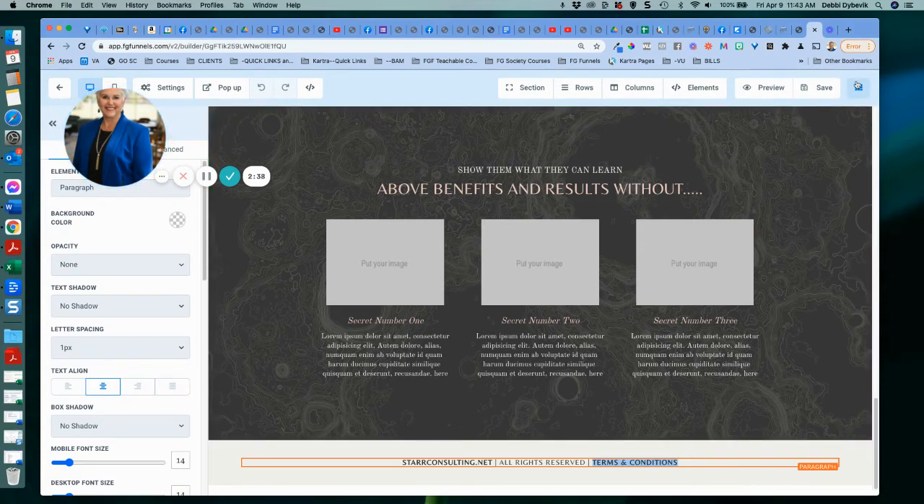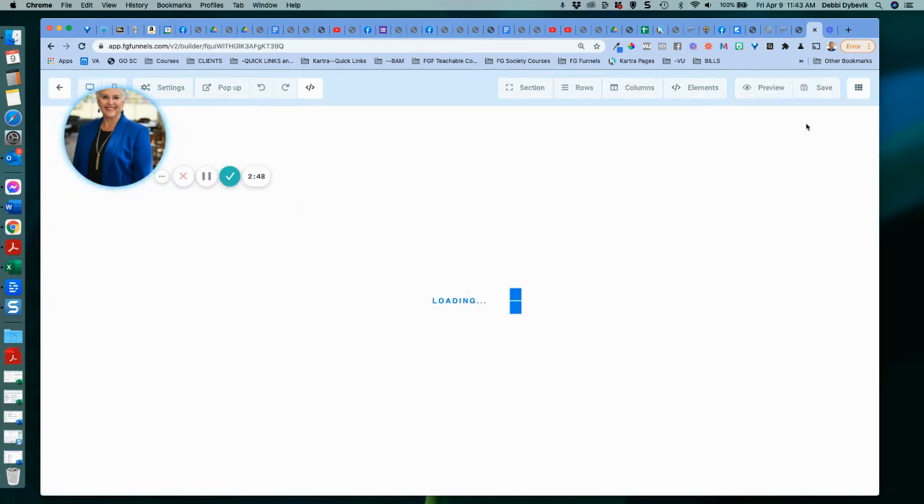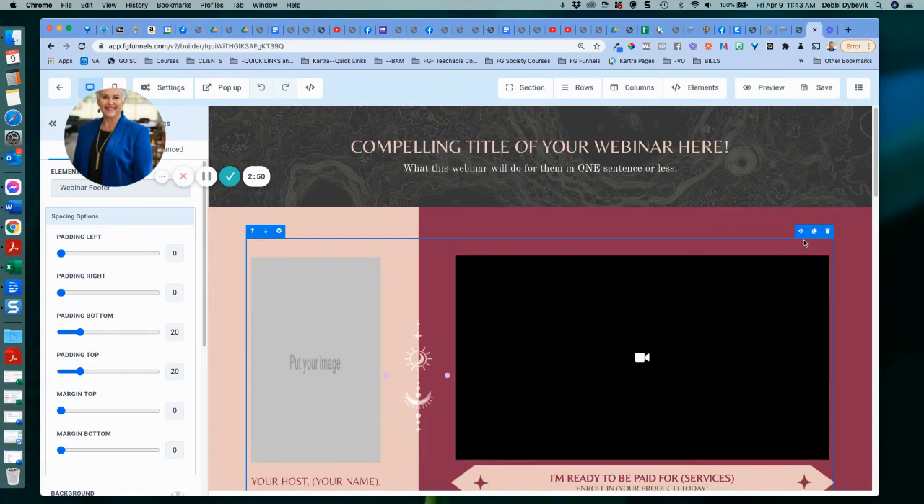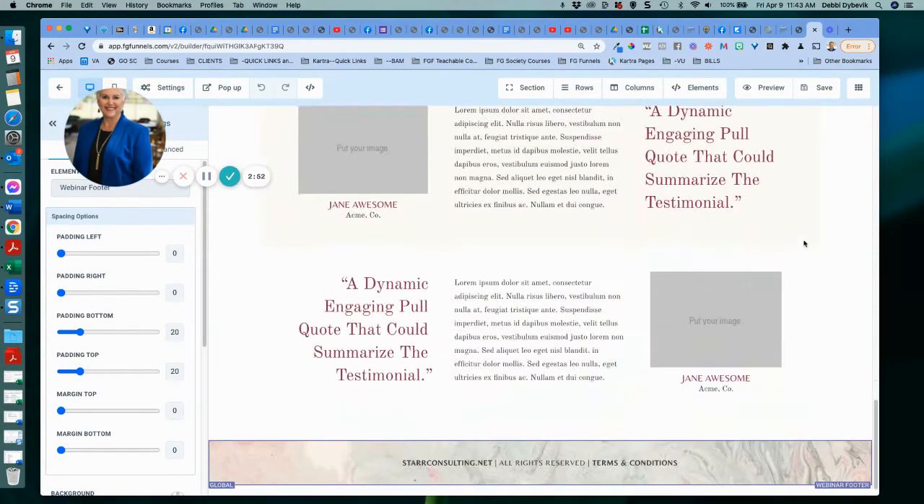If I come up here to the top right little 9 cube square and open that, here's all the pages in this funnel. So now if I go to the webinar broadcast page and I scroll down to the bottom, notice my terms and conditions, it's in bold now because it took that change and applied it to all the global elements.